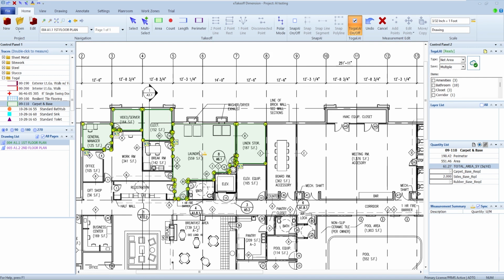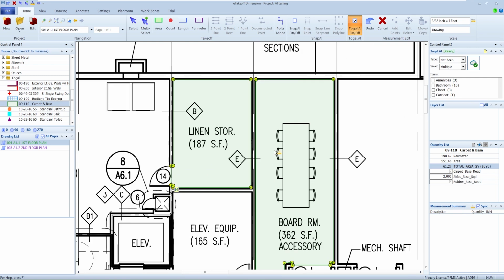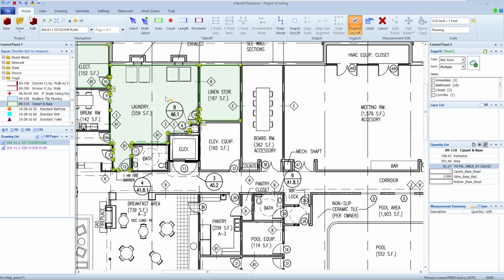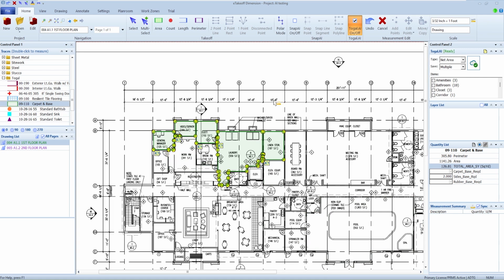But you'll notice it's very fast in doing it. And if I zoom in a lot, it even took those little jogs around that doorway and things of that nature. So very, very quick. Even if I take a look at this room here, that's quite a bit of little jogging around, and within a matter of time, I could start to do some takeoff pretty darn quick.